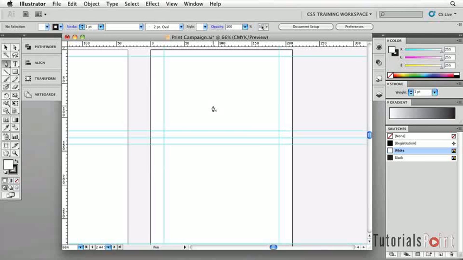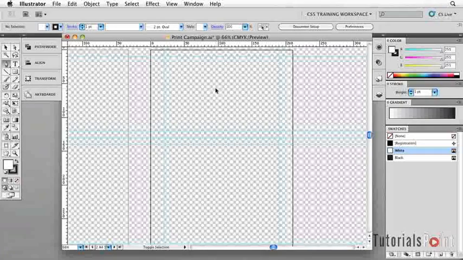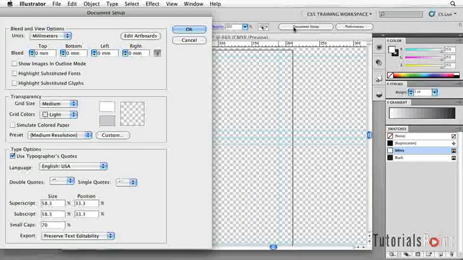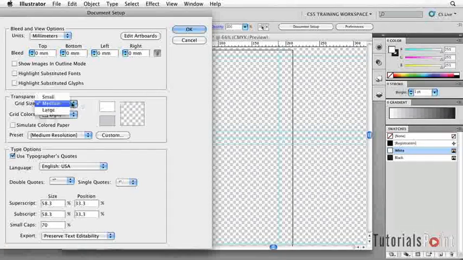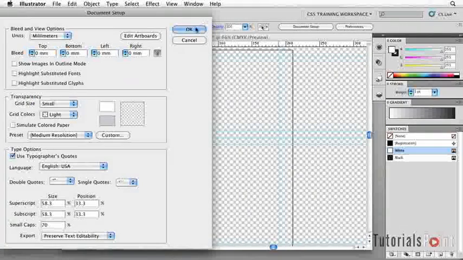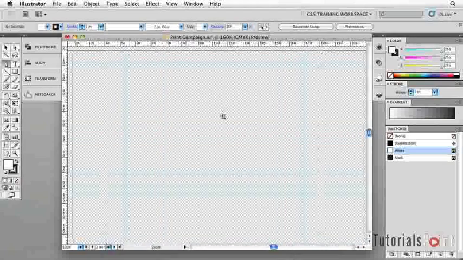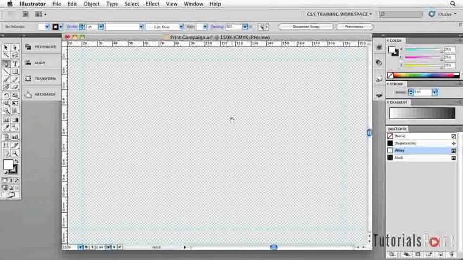Now, in order to see what's going on, we also want to work on a transparent background here in our A4 document. So keyboard shortcut for that is Shift-Command-D or Shift-Control-D on the PC, and that will reveal our transparent background. Let's quickly come up to the document setup and make sure that we come over into the grid size and just change that to small. It'll make it a little less confusing. We can see more detail. If you like, you can also use your keyboard shortcuts to zoom in a little bit on the page.